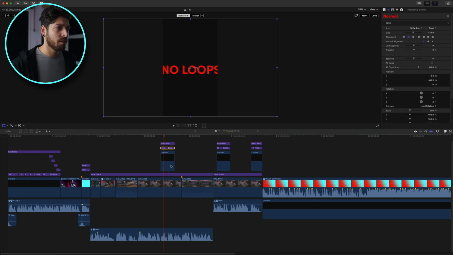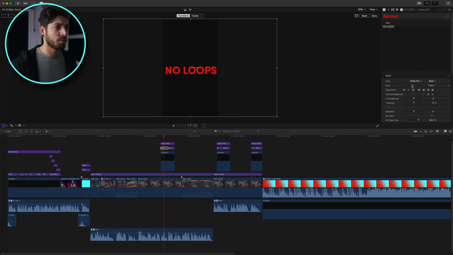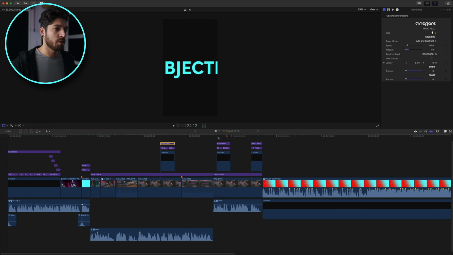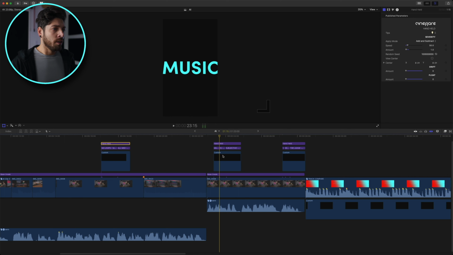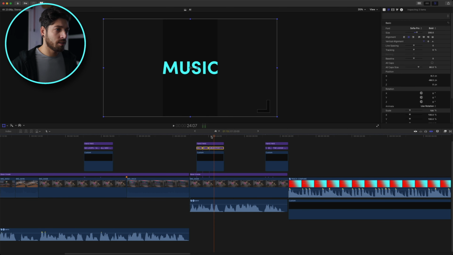All MIDI. Looks good. No loops. Pull this font size down. Boom. No loops, all MIDI, straight from my head. For the AI track, we'll be creating it through soundful.com. Since music is subjective. So this one, just zoom in a bit and start adjusting the size.